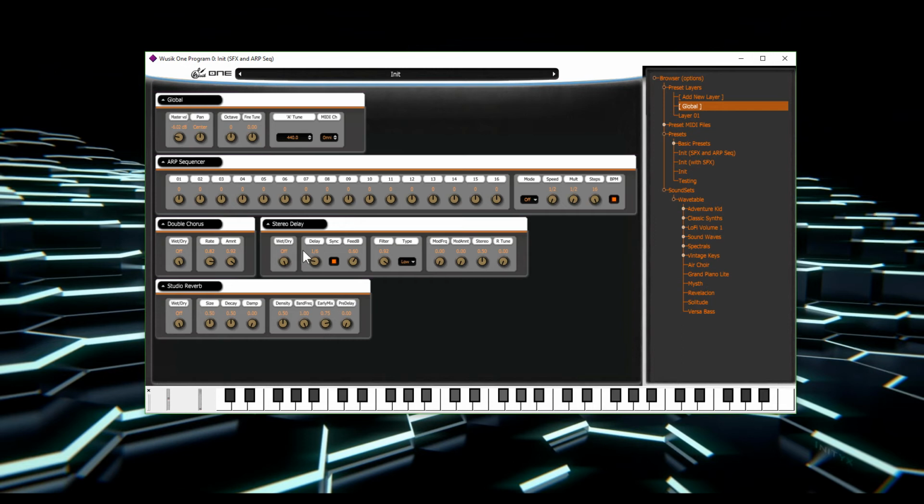I have the double chorus, the stereo delay, and the studio reverb. You have to notice that by default everything is off on the initial preset. So if I want to use the chorus, I have to turn it in any direction other than off. All the way to the left is wet, all the way to the right is dry, and when it's off it's not going to process the code.